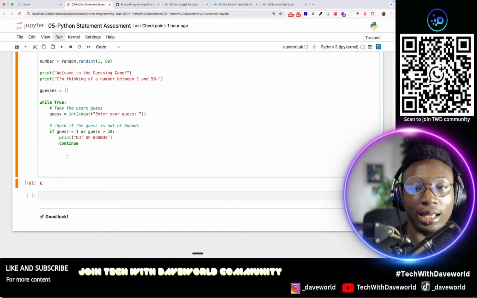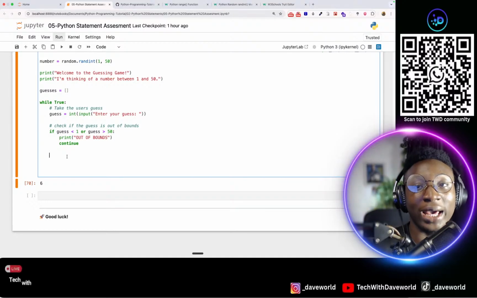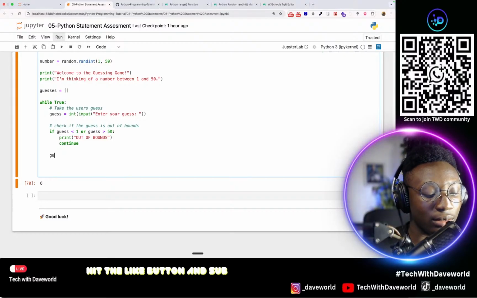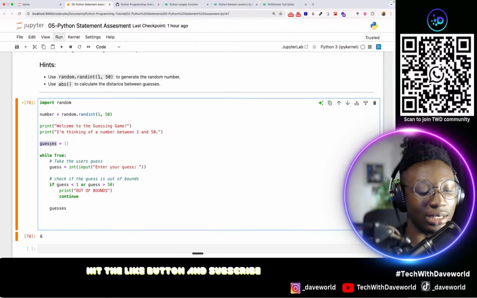Now, if the guess is not less than 1 or greater than 50, then we can go ahead and add the guess to our list. So we can now say guess dot append. What did I name it here? Guesses. Copy it and paste.